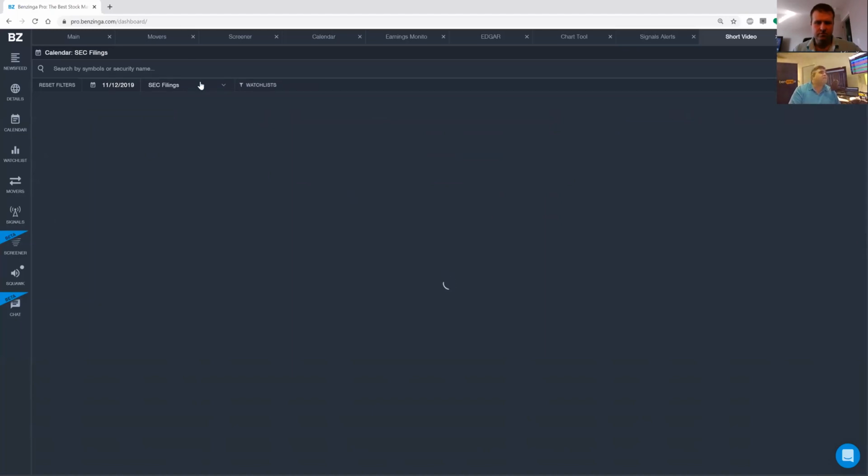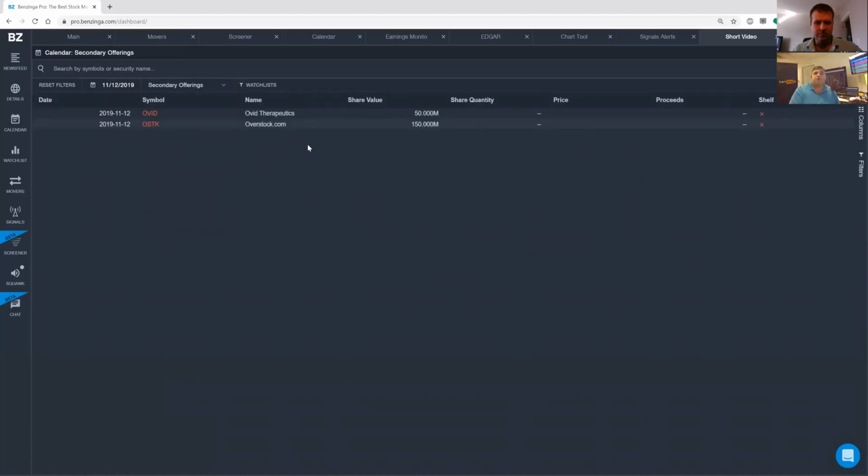All right, Ryan, the next one coming up here is going to be secondary offerings. The secondary offerings are when a company needs to get more money out of the market. Very simple. They go back and they raise more money. Last one here is Ovid Therapeutics. The share value there is 50.